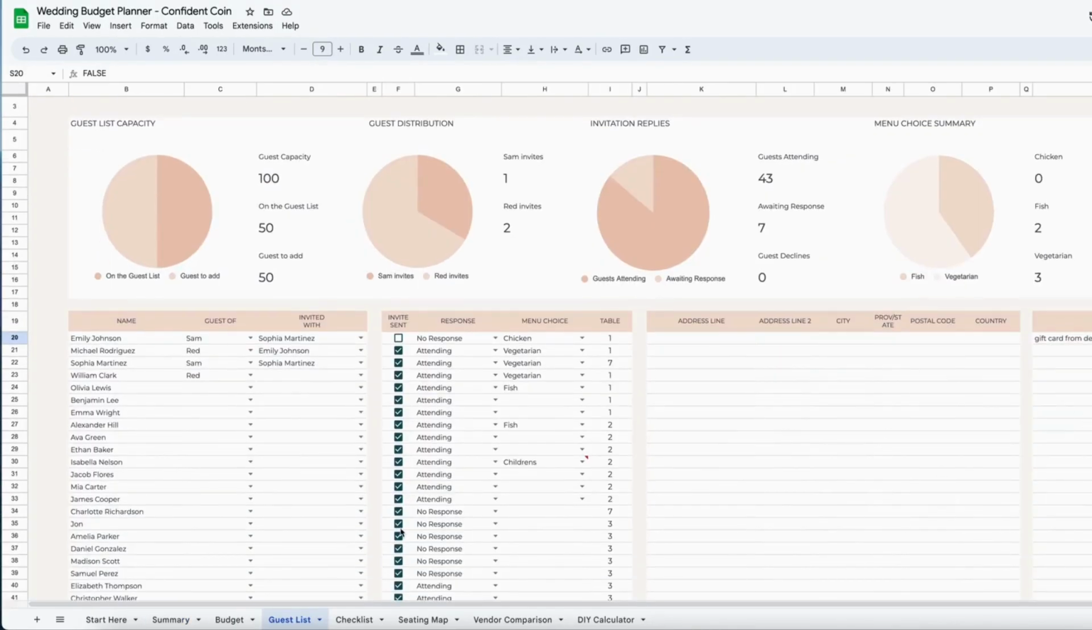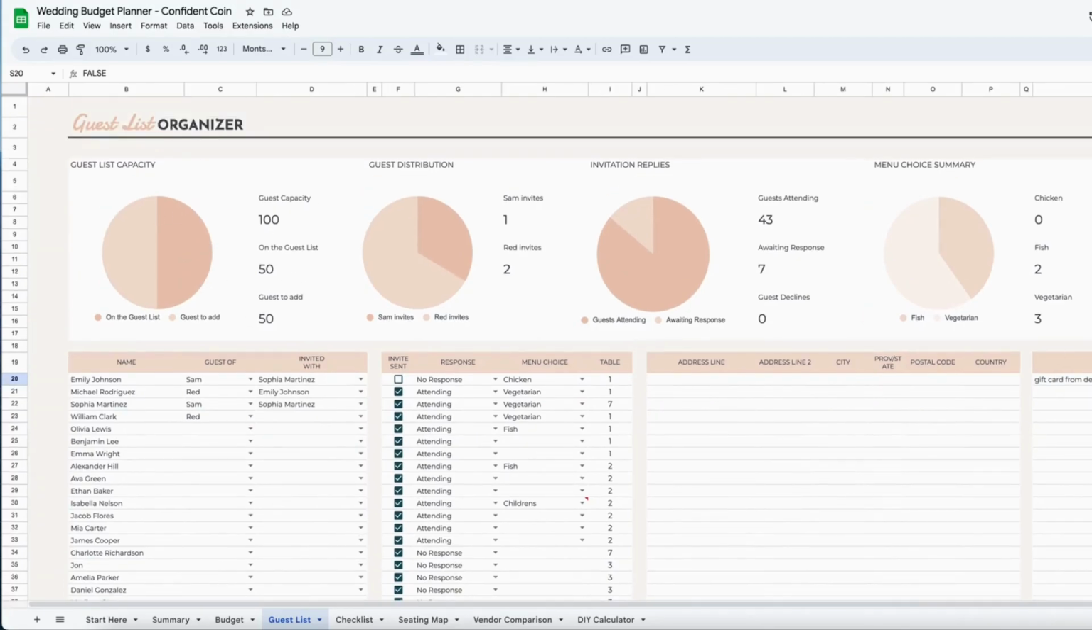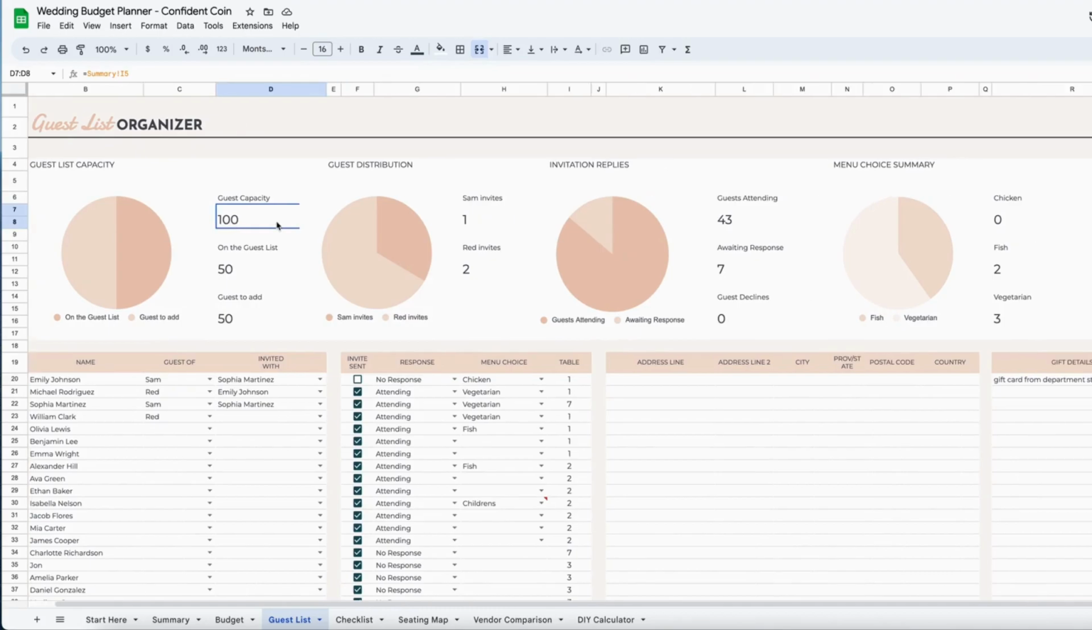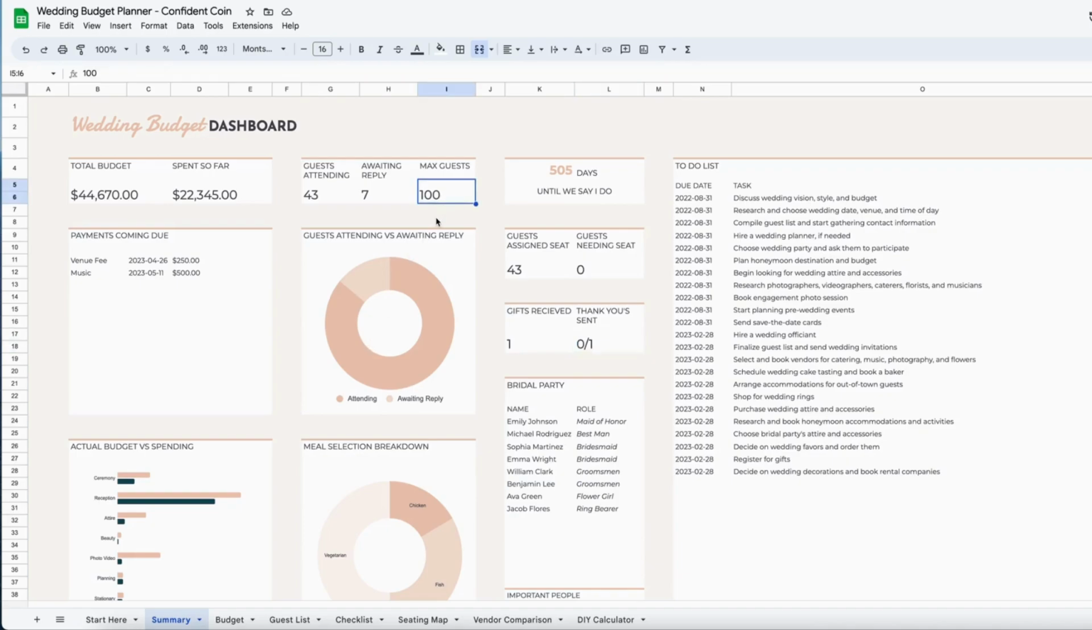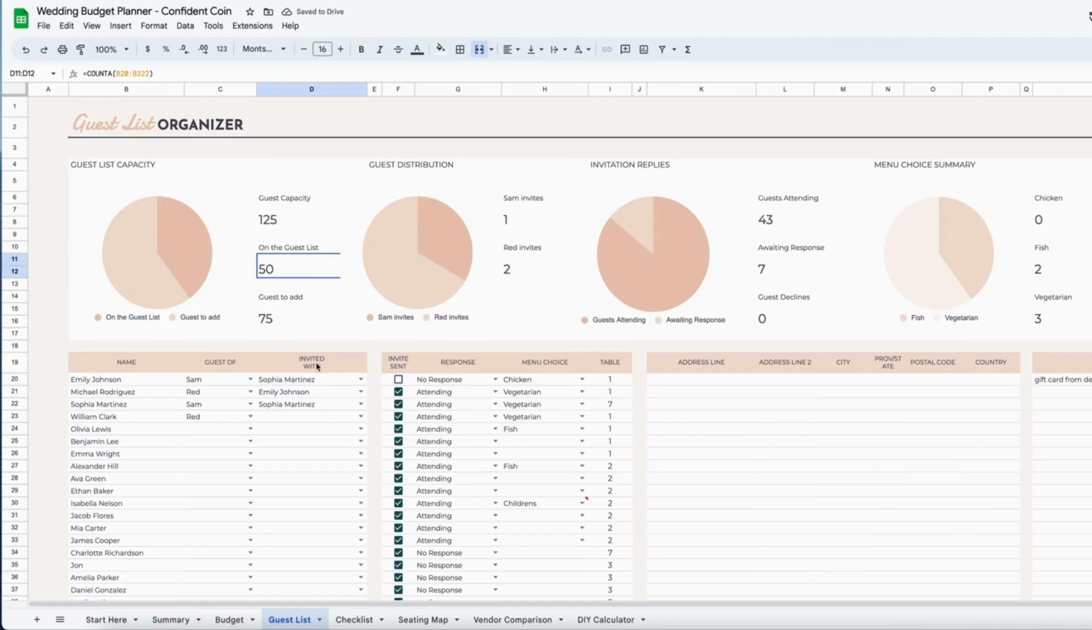So that's the general workings of the guest list tab, and then at the top here you can see your guest list capacity, how many you have on the guest list and how many guests you can still invite. So this number, guest capacity, you will enter that here on your summary, which is max guest is 100. And so it's calculating that value off of here. So if you want to change, like maybe you figured out you can afford to have more guests at your wedding and you want to change that, you can easily just update it and it will copy across this sheet for you.